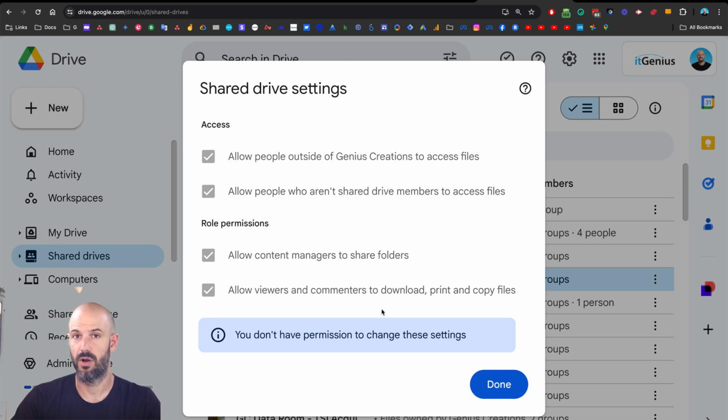Finally, this is one of my favorite features, allow or disallow viewers and commenters to download, print, and copy files. That does exactly what it says. Great feature that not many people know about. We have the ability to say, on this particular shared drive, I don't want anyone to be able to download, copy, or basically rip off our data.